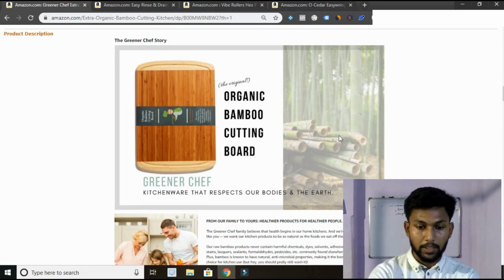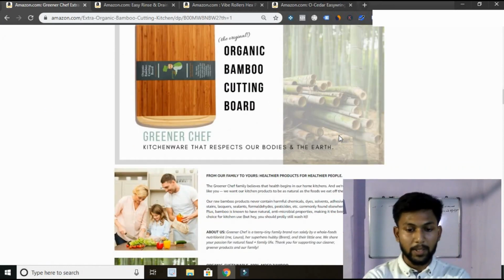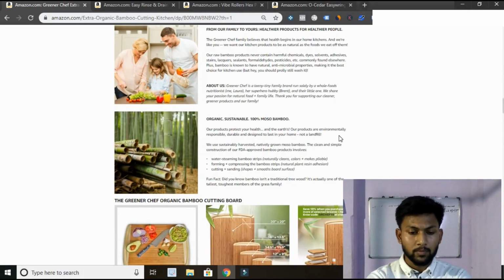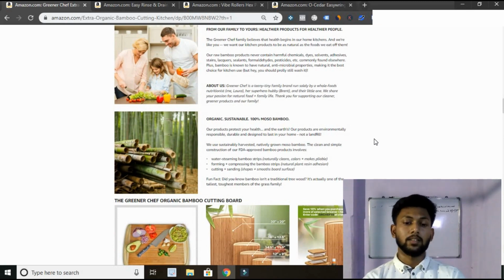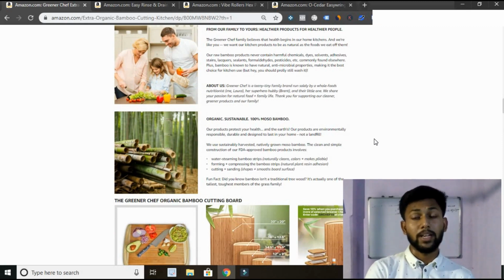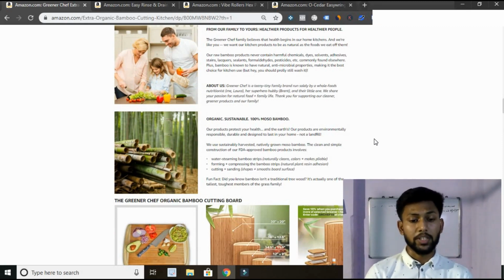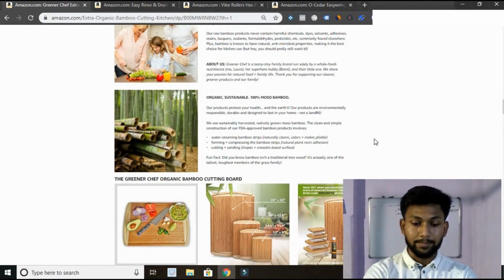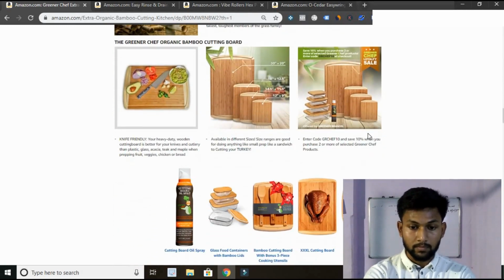So this is their description. They have also done the A+ content. So you can tell that now almost all big brands or small brands or private label brands are using this A+ content. Here you can see, save 10% when you purchase 2 or more of their selected brand items. So they are selling this alongside this product, their wooden chopping board.